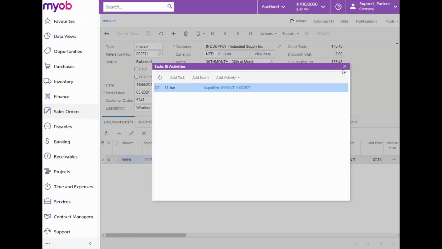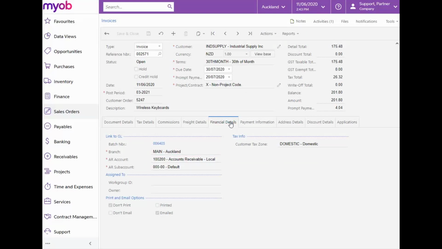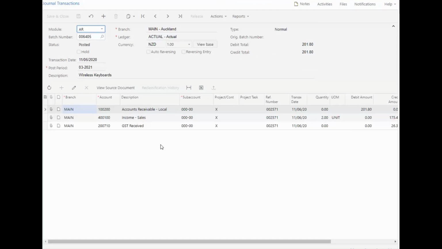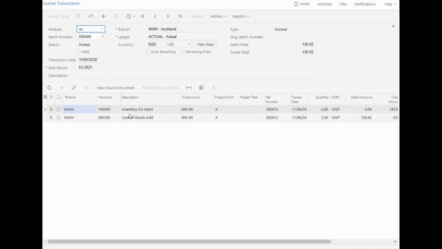Now we can release the invoice to post the transactions to the general ledger. So let's click on Actions and select Release. From the Financial Details tab of our invoice, we can click on the batch number to drill down and view the journal transactions for our entry. If we would like to view the details of our cost of goods sold for this transaction, we can simply click on the module drop-down, select the inventory module, and go to the last transaction. And here we'll find the journal transactions for our COGS.